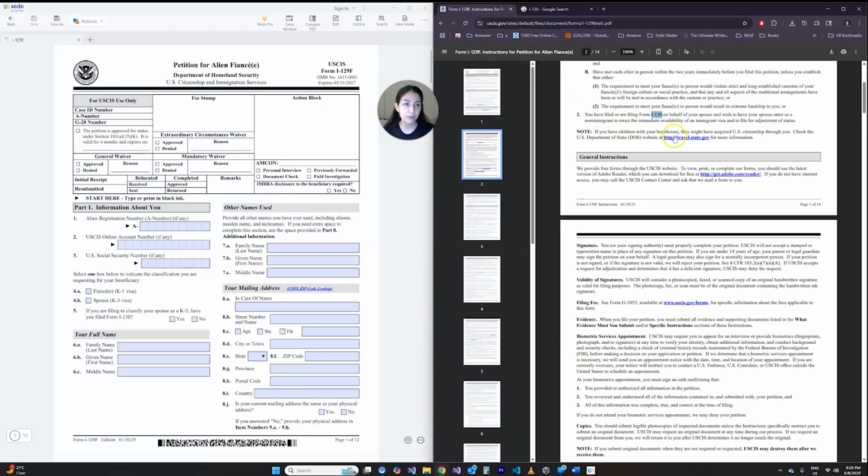If you have children with your beneficiary, they might have acquired US citizenship through you. Check the US Department of State. Okay, these are different things, obviously, if you have that, right? Probably you're not going to have that. If you're doing a K-1 visa, you will not be going through all of that.